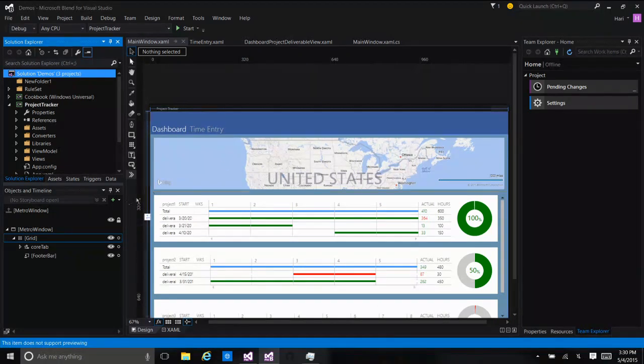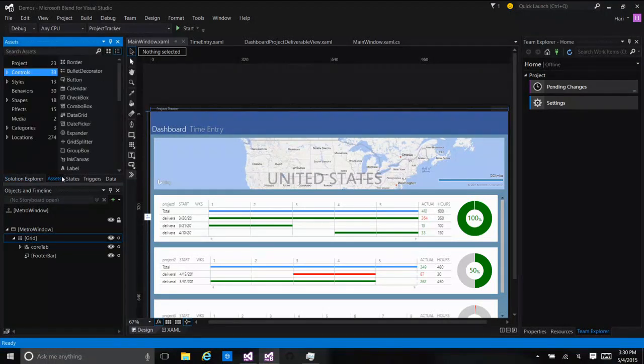Blend favorites, like let's say the assets pane, have been brought over. We don't use the VS toolbox. We believe the assets pane is slightly better than the toolbox because it has better categorization, and it's easier for you to pick up controls or find those controls in the assets pane.